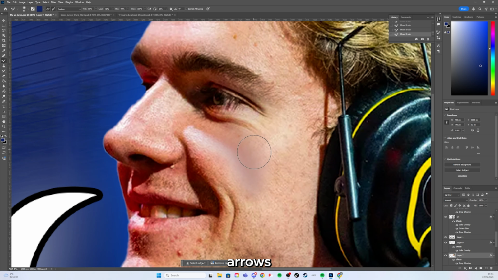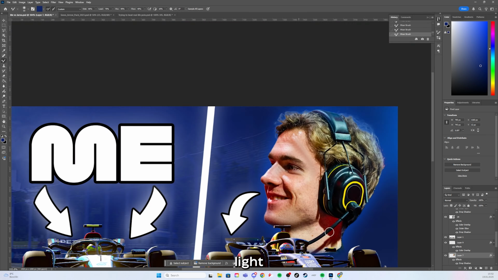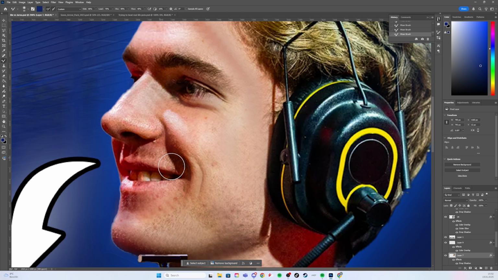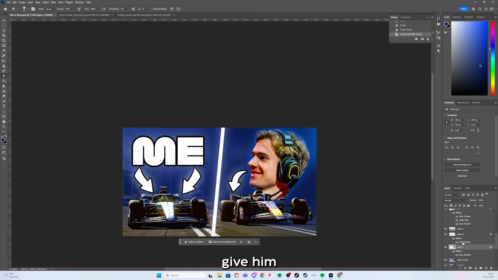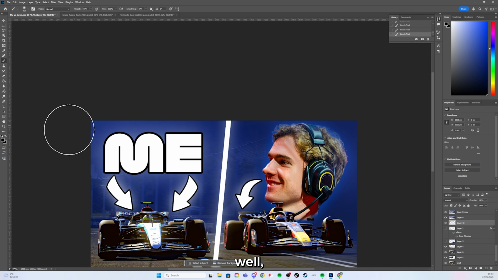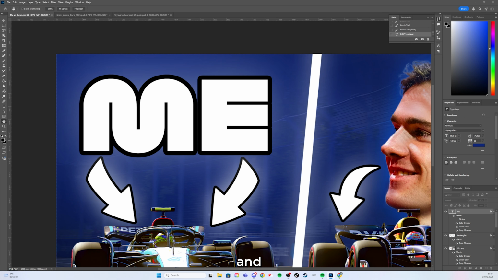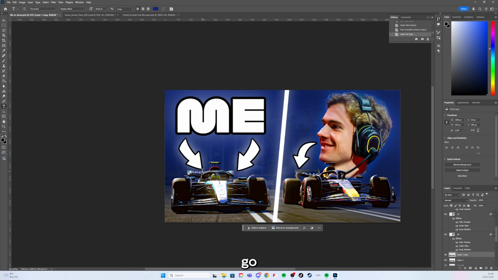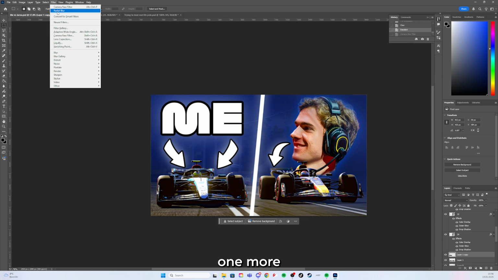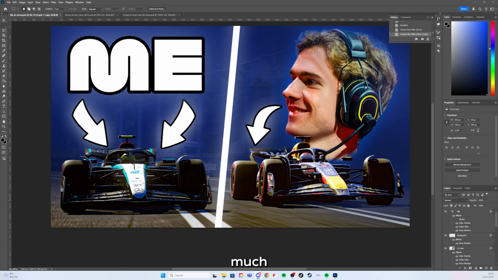And then we add arrows, smoothing up Opmeer's skin a bit. Light retouch, not really 100%, but it doesn't hurt. So I give him a slight retouch, slight camera raw as well, and exposure, contrast and saturation. Change the text around, save it, go camera raw one more time. Yeah, there we go. That was pretty much thumbnail done.